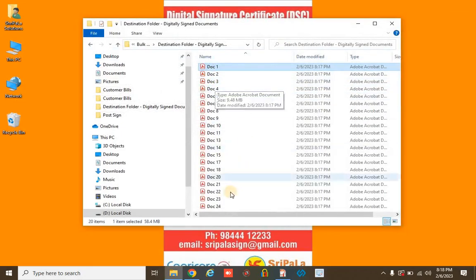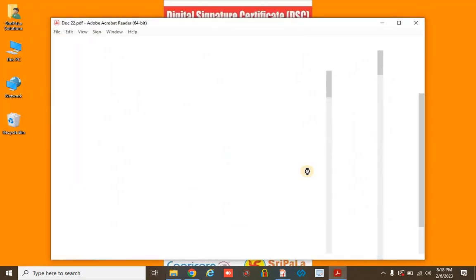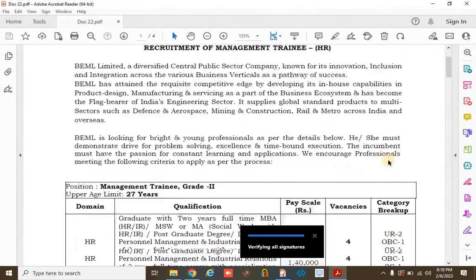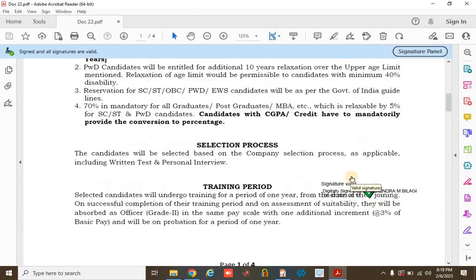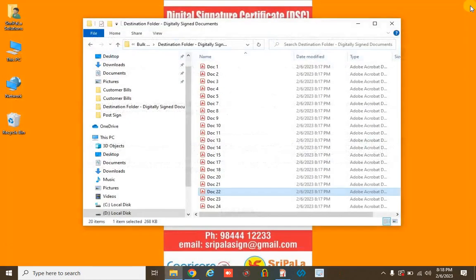I'll open any other folder. You can see here it has placed the digital signature here. Now the appearance of this can be customized. It can appear either on the right bottom, right center, or left bottom, anywhere you want. This can be customized as per the requirement of the client.